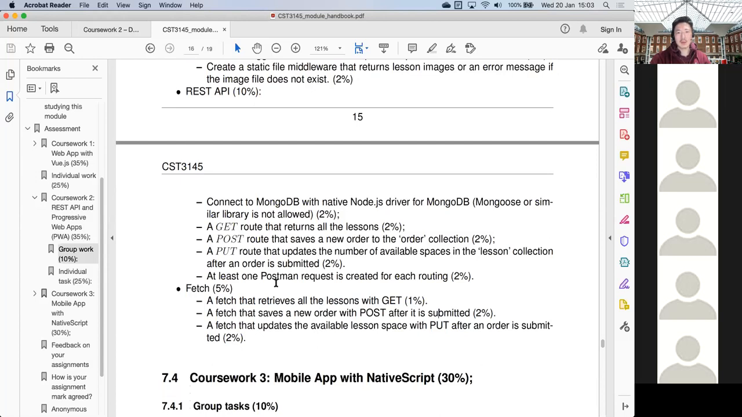And finally, a put route that updates the number of spaces in the lesson collection after an order is submitted. I think some students are slightly confused about this one. What this means is, once a customer submits an order, for example, he booked 2 places for the math lesson, then the available space for the math class needs to be reduced permanently. For example, there was 10, now it needs to be reduced to 8. So that's what this part is for.